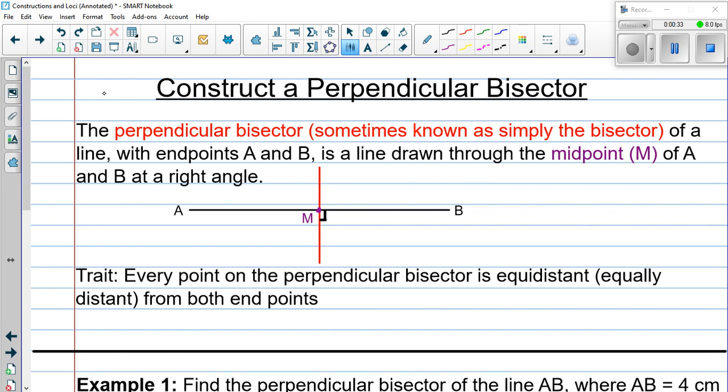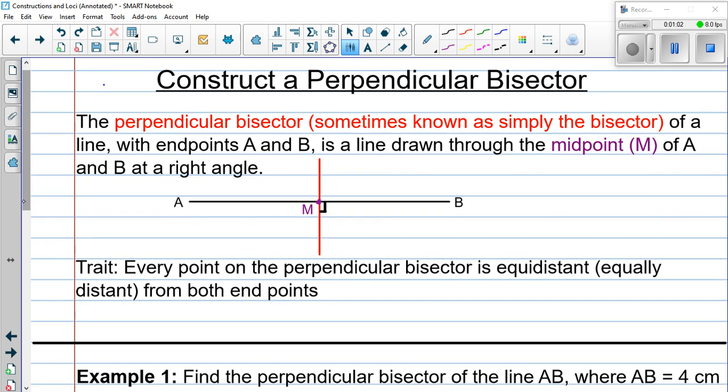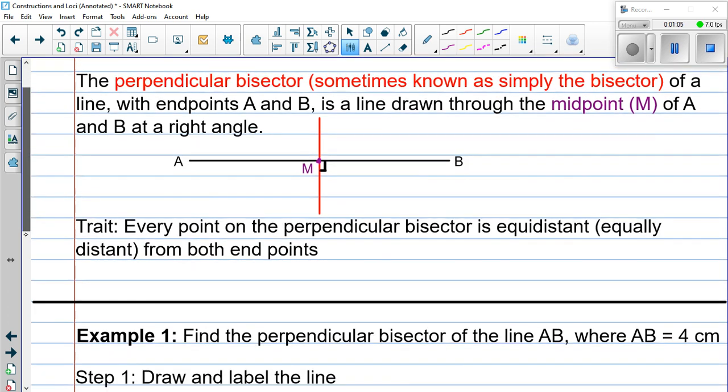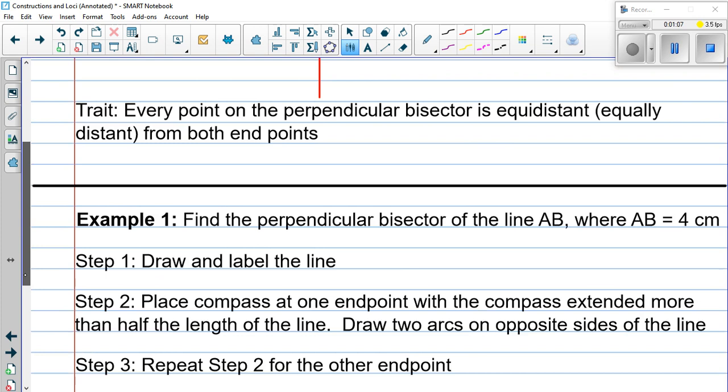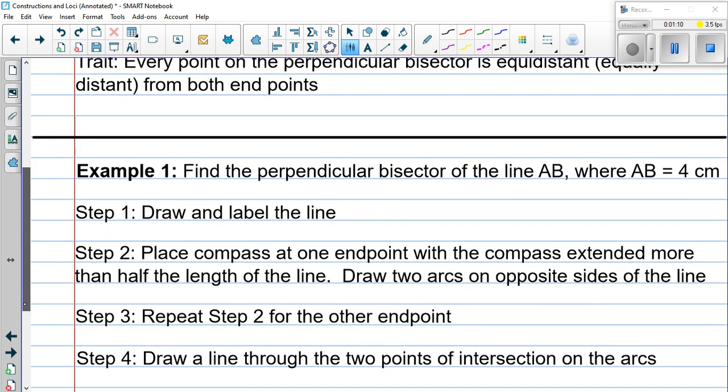Every point on the perpendicular bisector, everywhere along that red line, is equidistant, which means they're equally distant from both endpoints. So a point on the very bottom of that red line is the same distance from A that it is from B, and if we move up a little bit, it'll be the same distance from A as from B, and so on. We can do that in incremental steps, and every single one will be equidistant. So now, how exactly are we going to do this? Because that's all well and dandy, but it sounds a little bit confusing.